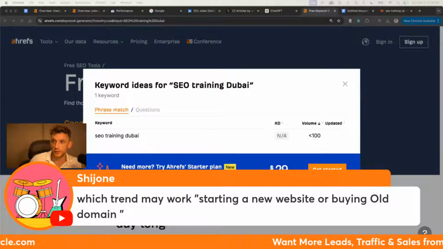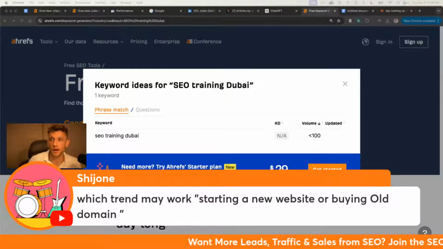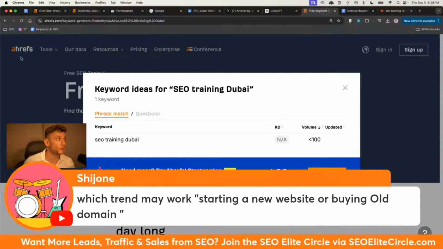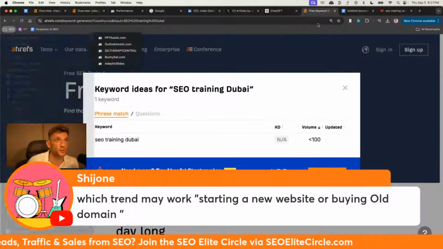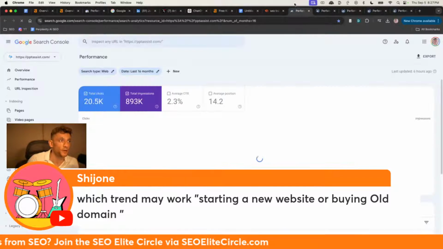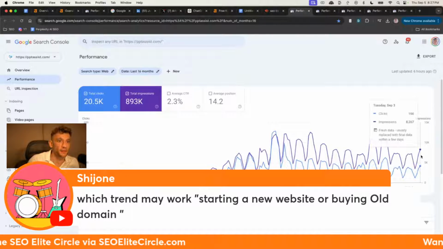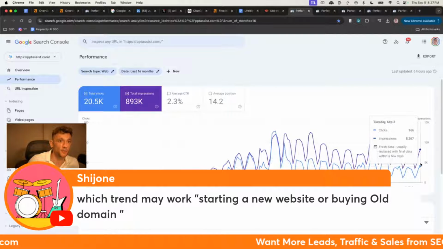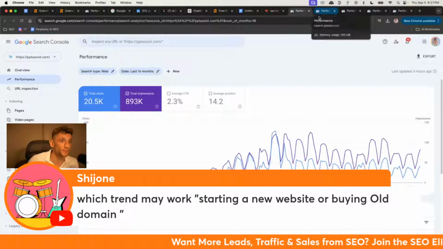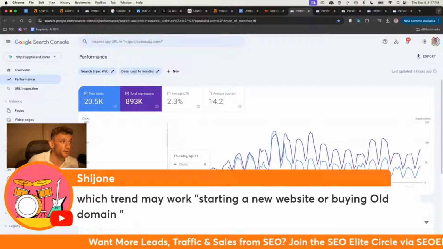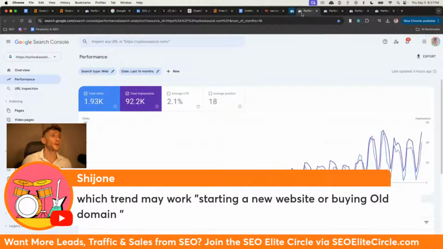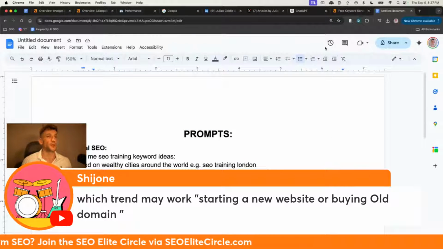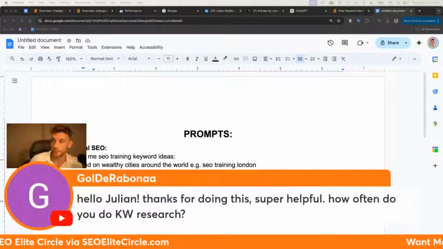Shijan says, which trend may work, starting a new website or buying an old domain? I personally would say that using new domains works really well, right? So if I show you some of the latest auto-blogging case studies, you can see post-core update, this site is doing pretty well. It's gone from like 4 clicks a day up to 166. Pretty good. And that was a brand new site. So that was literally a brand new domain. And I've tested buying old domains. I've only tested that a couple of times, but for me personally, I just don't find the old domains tend to rank that well, really.